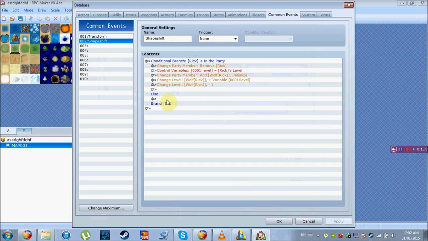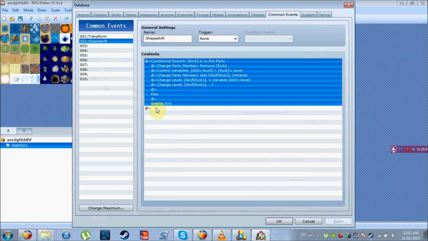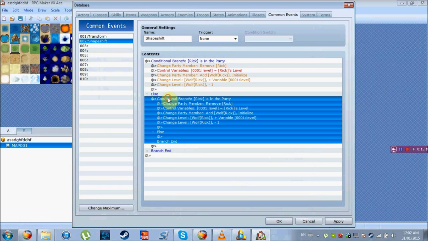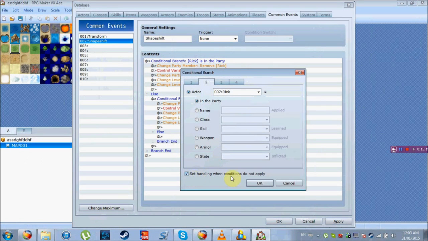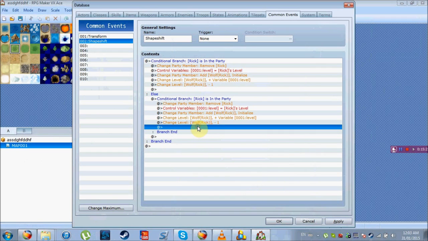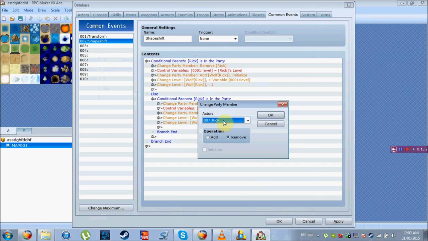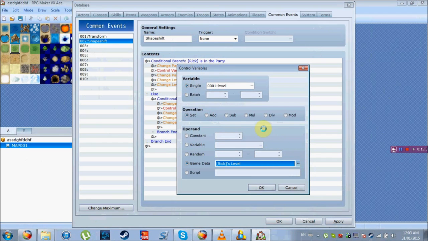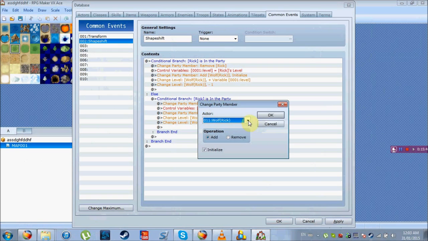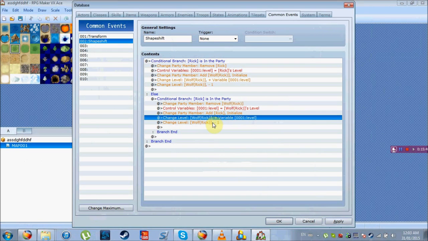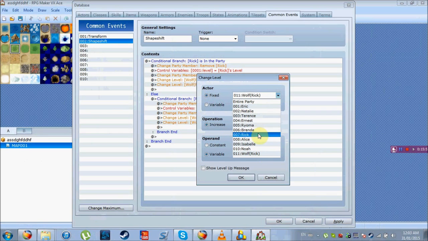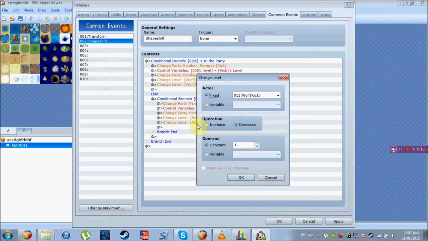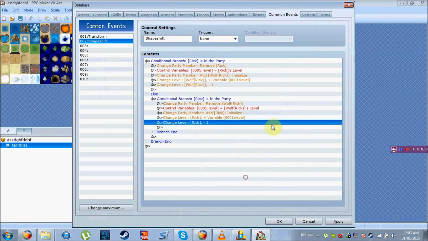Now for the else, you're gonna copy this and you're gonna copy it there. Now for the second one, you don't need for this to be on. Now what you're going to do is change Rick for Wolf. Set game data for Wolf's level, then to add Rick. Now, what we're doing right now is we're inverting all instances of Rick and Wolf. We are inverting them.